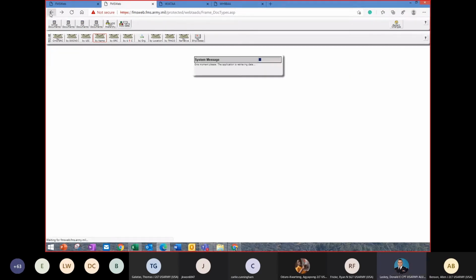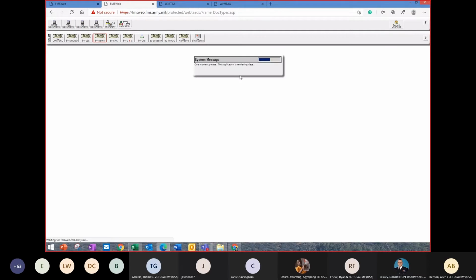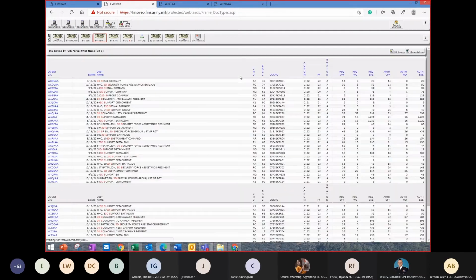I'm going to click the back button and hope it works. Nope. Okay. So once again, let's try name again. This time we'll try 3DS and see what happens. Bam. I get every third S company and battalion in the whole army because it identifies those 3 characters correctly.